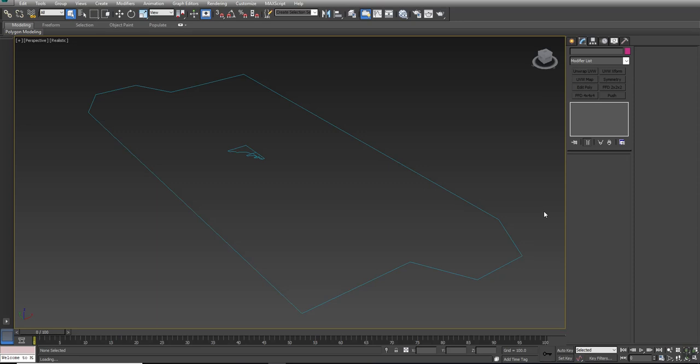Alright, in this tutorial I'm going to teach you how to model a house. This is going to be kind of a simple brownstone type house, like you would find in a large city. So I already have here drawn out a spline that represents the floor plan of the building.